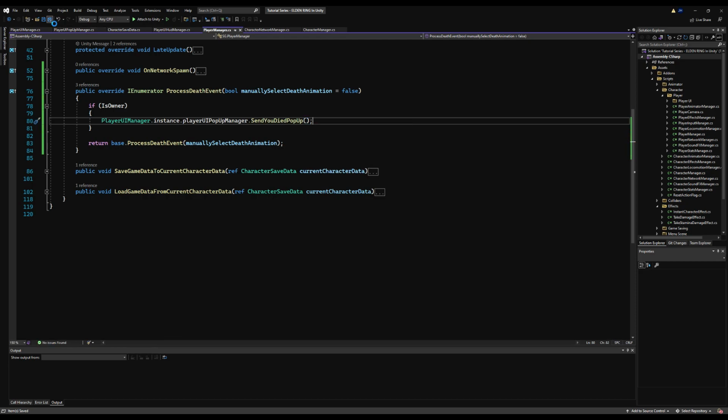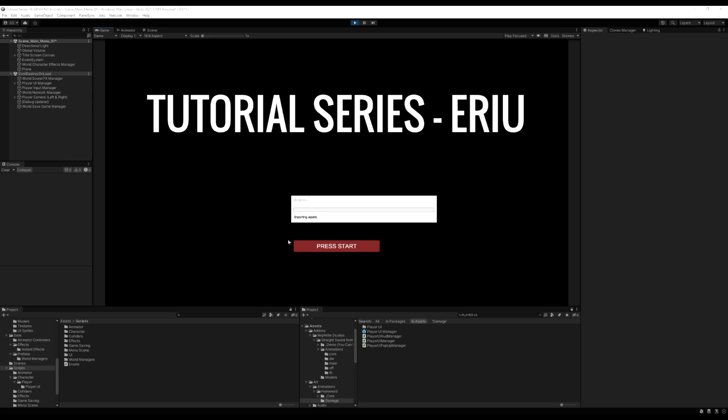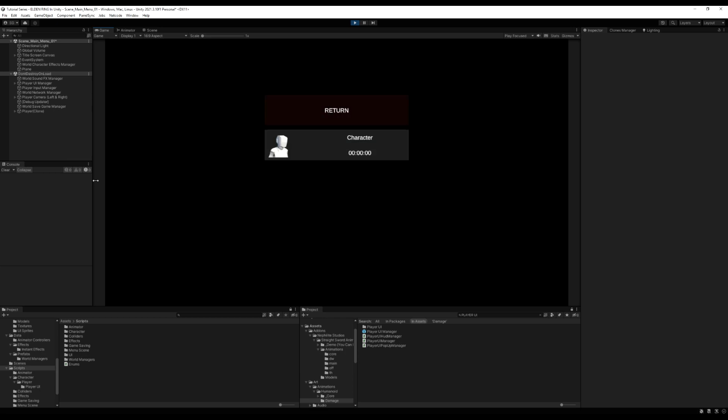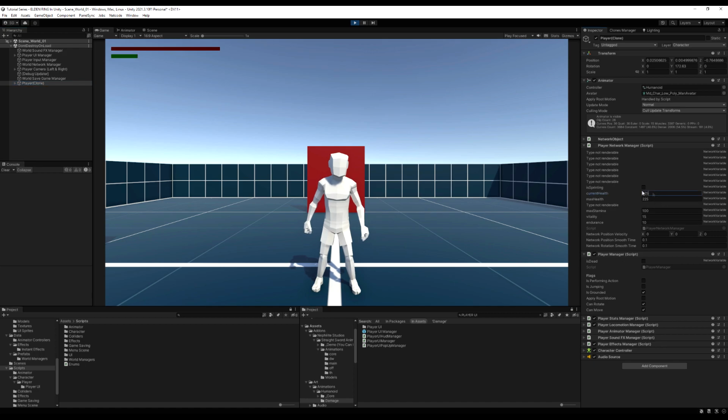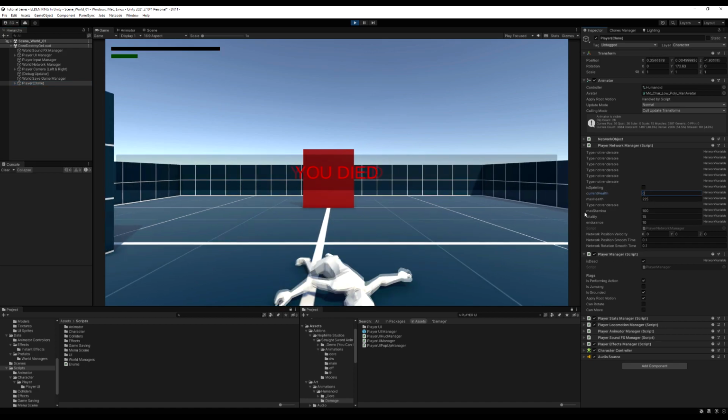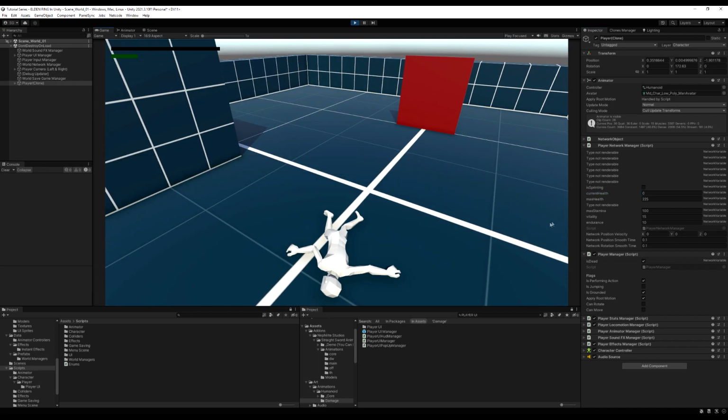Just up here, if you are the owner, player UI instance.player UI pop-up manager send death pop-up. Now let's try it out. This should work unless I mess something up. So let's go to the player and set their HP to 0, and it pops up, but it does not fade in. So I have made a mistake somewhere. Let's go back and look at what I've done.